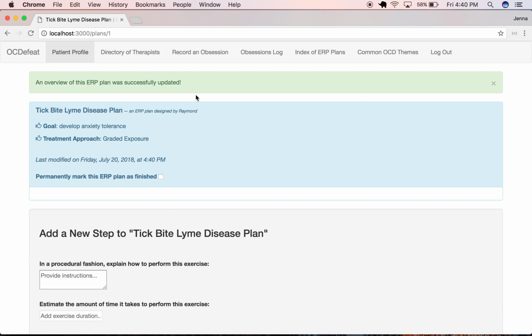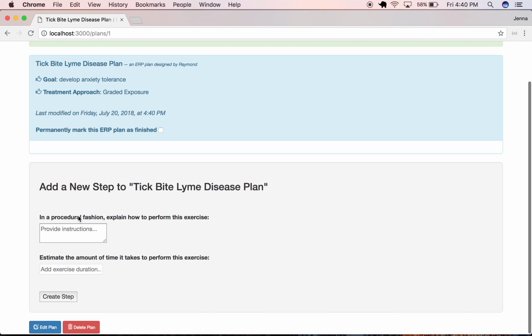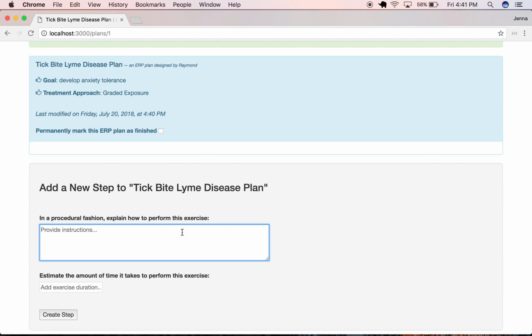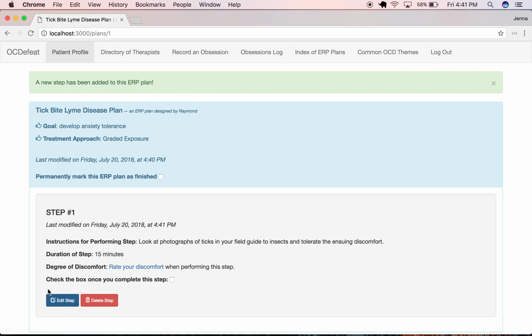An overview of this ERP plan was successfully updated, but he can also delineate the steps from the plan show page, as I had previously showed the audience. So the first step of Raymond's tick bite plan, in a procedural fashion, explain how to perform this exercise. Okay, look at photographs of ticks in your field guide to insects and tolerate the ensuing discomfort. Okay, and the time frame for this exercise will be about 15 minutes. And Raymond creates the step. Now, a new step has been added to this ERP plan.